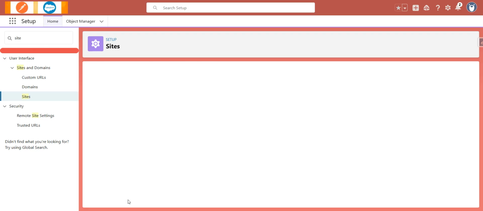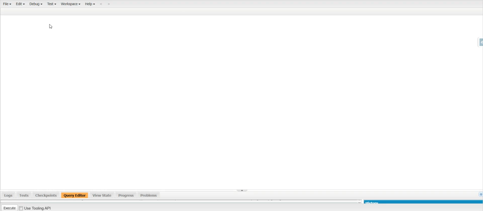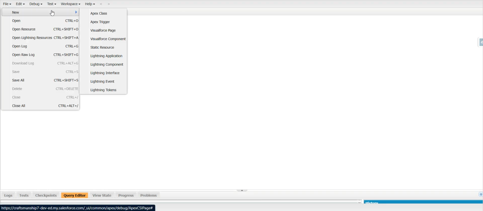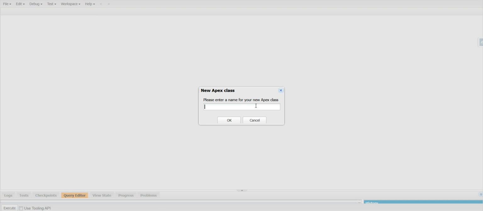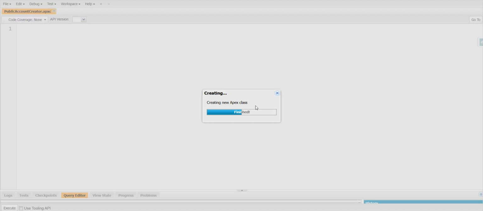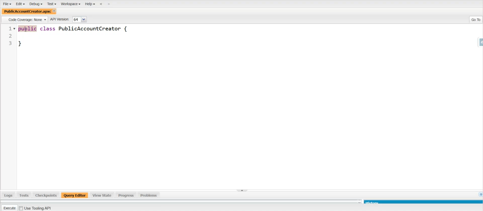The next step is to create an Apex class. So I'll go back to my developer console and create a new REST resource class here. File, new Apex class. I'll name this as PublicAccountCreator. First thing is I'm going to make this class global, and I'm going to make this a REST resource. For URL mapping, I'm going to give it as slash create account slash star.